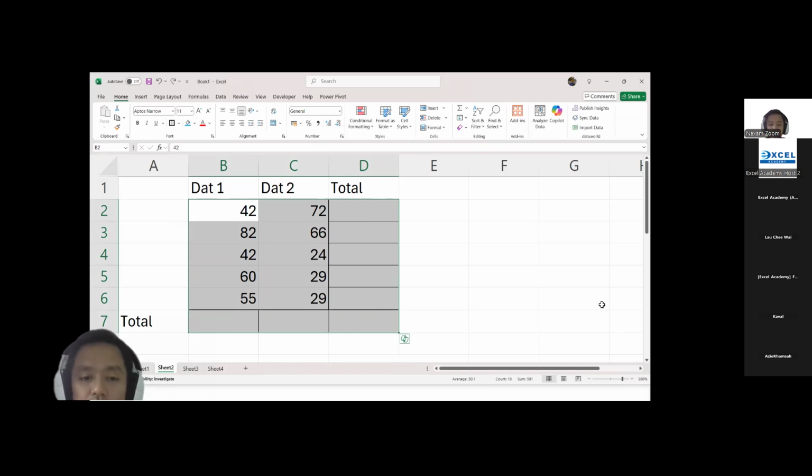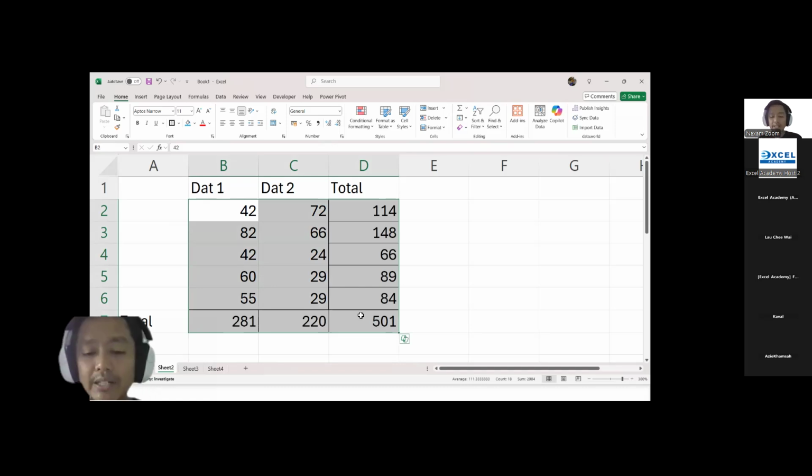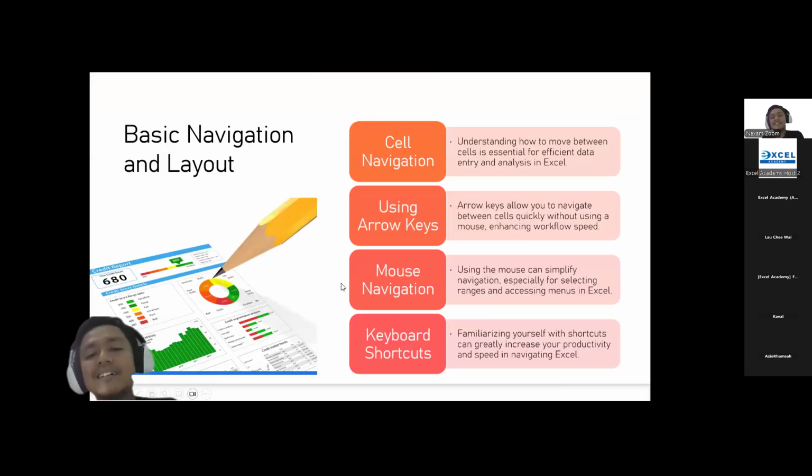Again, you just select like this, and then Alt plus. Done. Okay, that's your total. Ta-da! That is a shortcut for your auto sum. All right, so next.